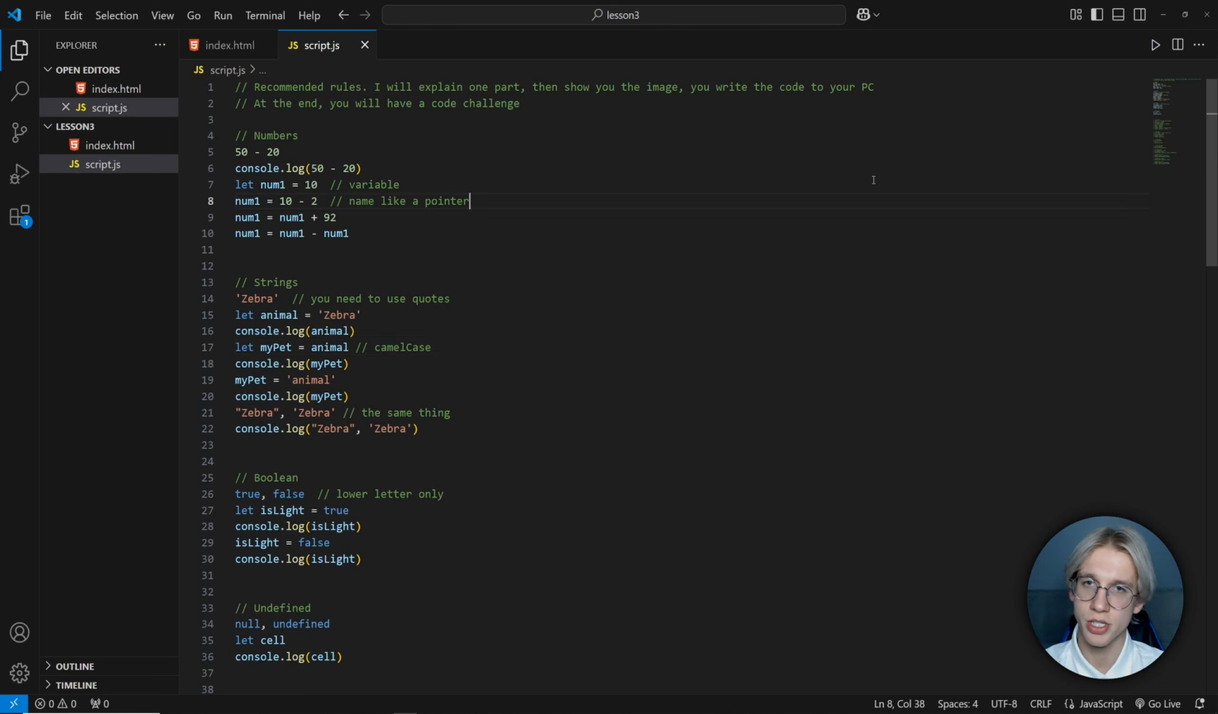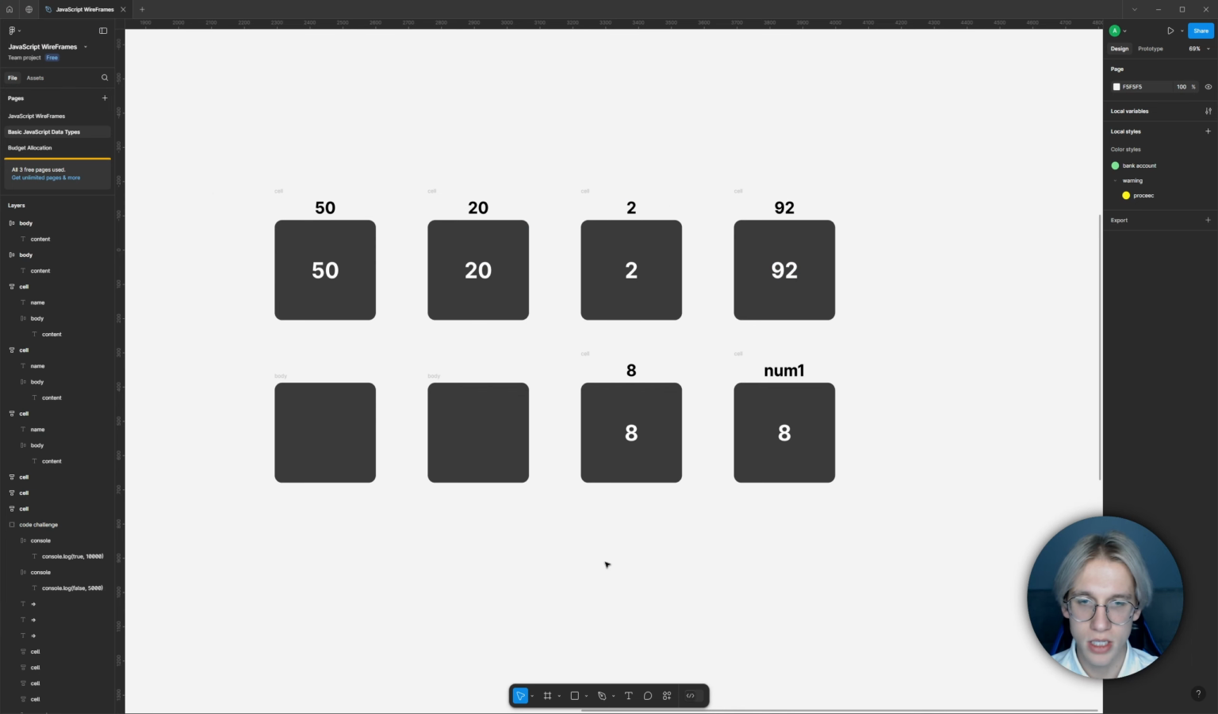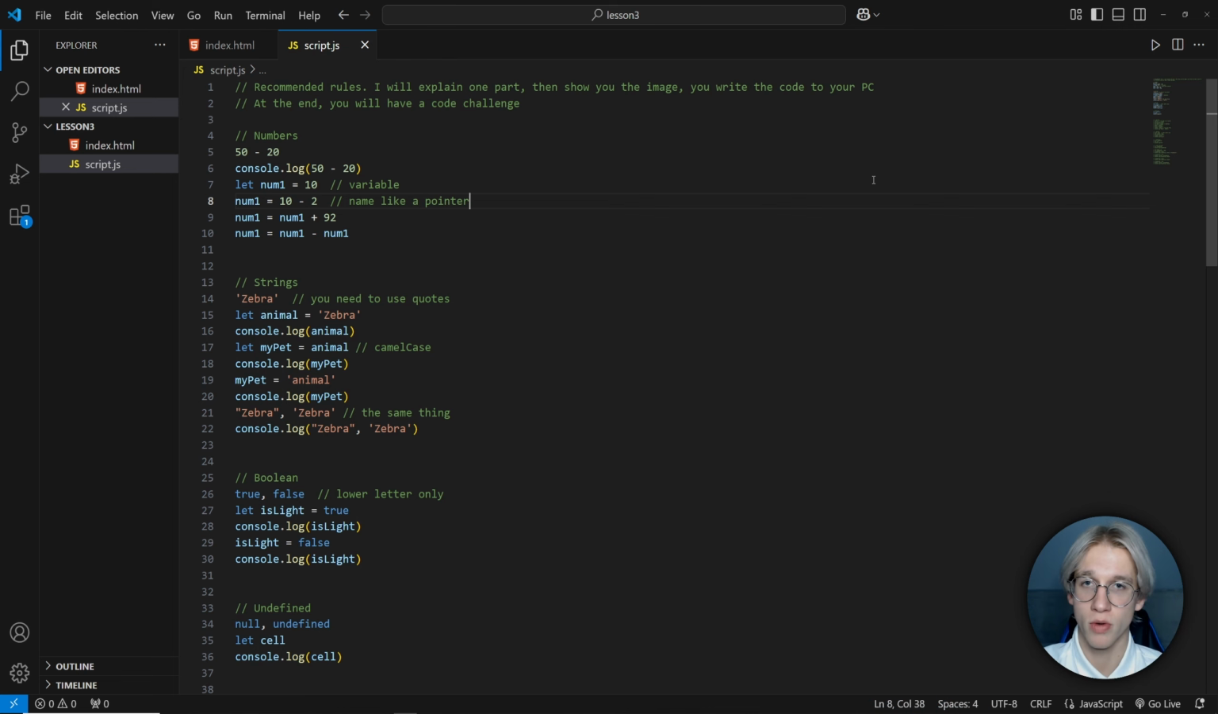Here are some suggestions on how to follow along with this tutorial. At first I will introduce the topic, then I will explain using different images, and then you will be able to write the code on your computer. And also at the end of the video, you will have a code challenge that you might solve by yourself, and then we will solve it together.